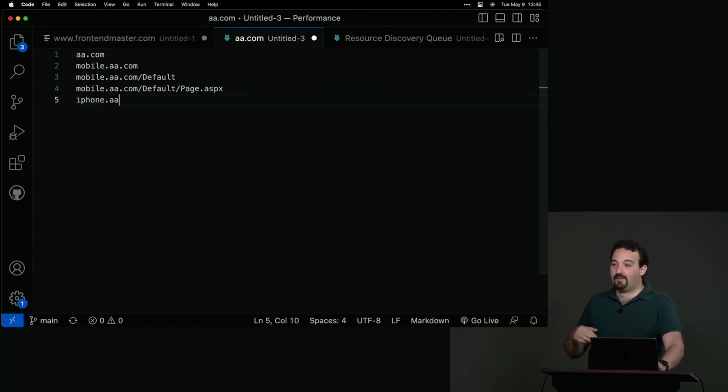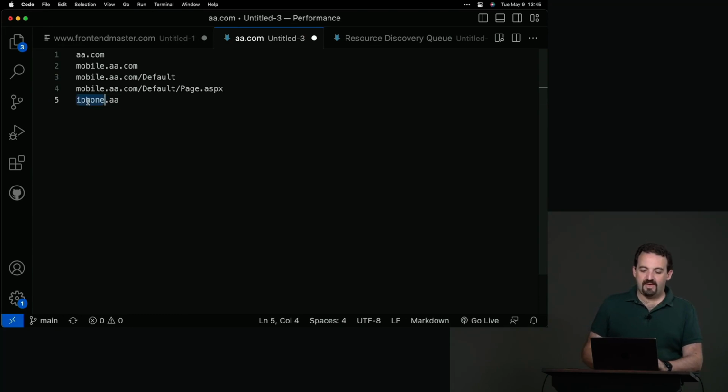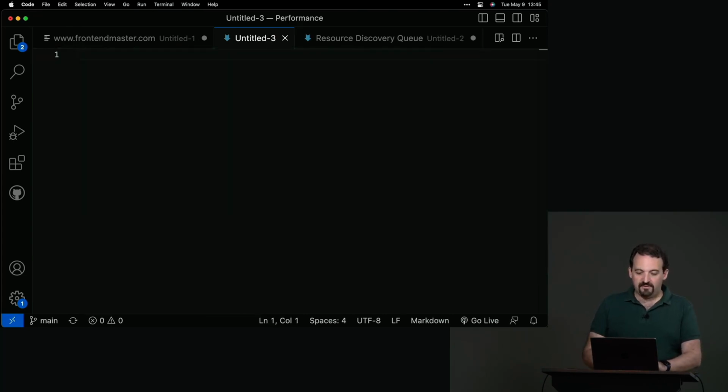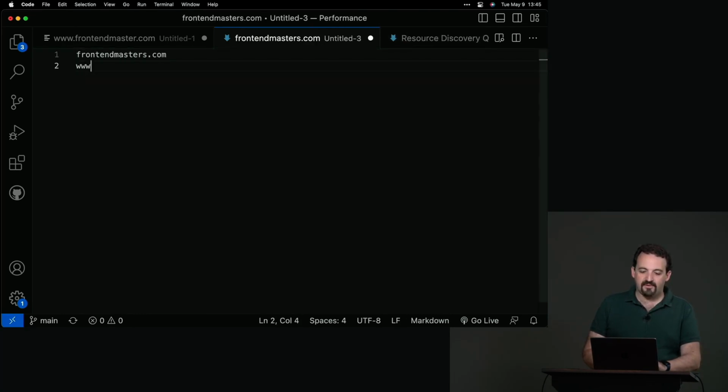And the problem is that every redirect is a stop sign, and we start again. We stop, we start again, and the user is seeing nothing in the meantime. Makes sense? So we should avoid redirects. And sometimes you have redirects that you don't realize. For example, if I type frontendmasters.com, maybe it redirects to www.frontendmasters.com. That's a redirect.